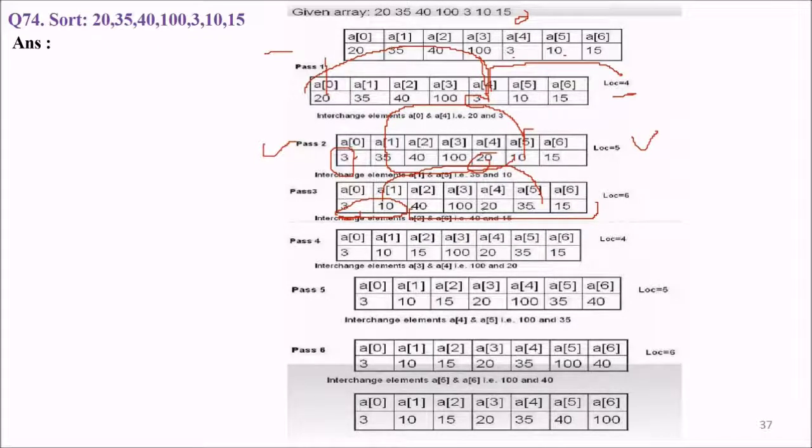Which is the lowest? 15 is the lowest. Location is 6. So we exchange 15 with the 40. Means A2 and A6 will be exchanged. So 15 will come here and 40 will go this side. This will be 40. Okay.